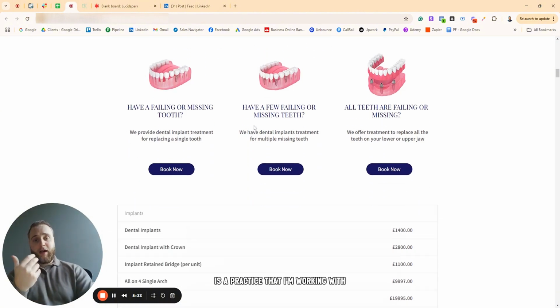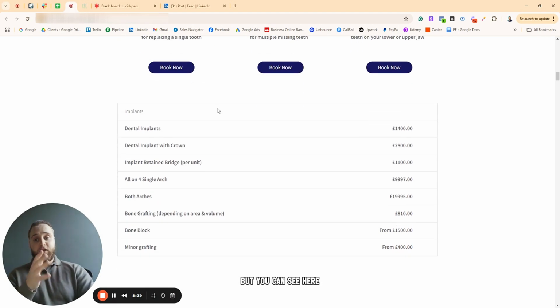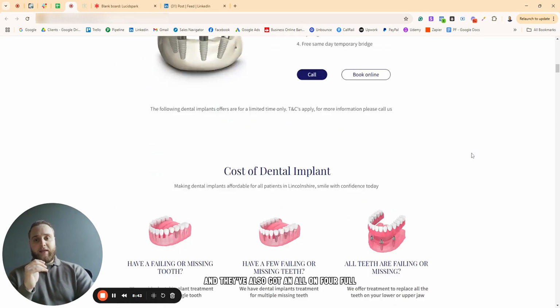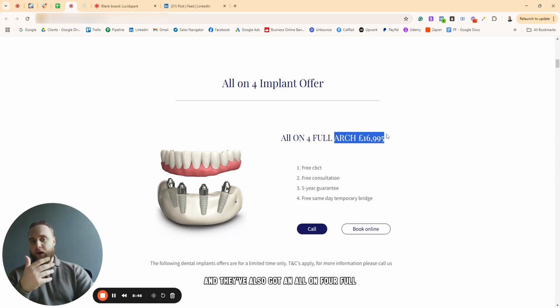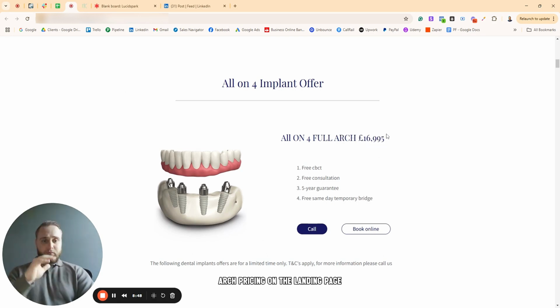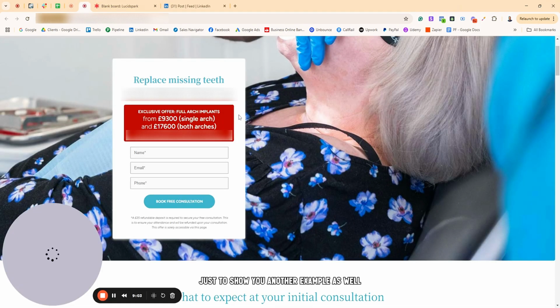So this, for example, is a practice that I'm working with who offer obviously singles, multiple teeth, and also full arch teeth. But you can see here they've actually got their full pricing guide underneath, and they've also got an all-on-4 full arch pricing on the landing page. And there's a lot more information on this landing page as well, okay, because it showcases everything about who they are and what they do. But one of the main things is having the pricing on here. So again, once the person hits this page and they fill in their information, because there's a form at the top of the page, just to show you another example as well.